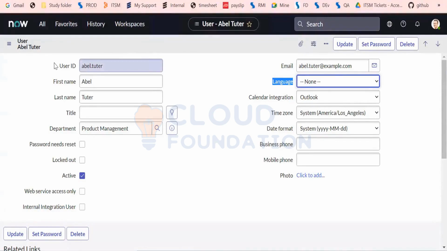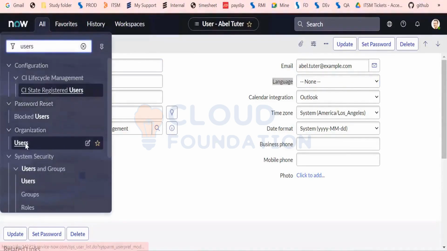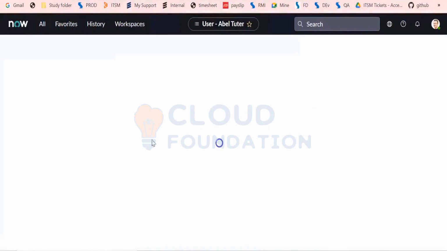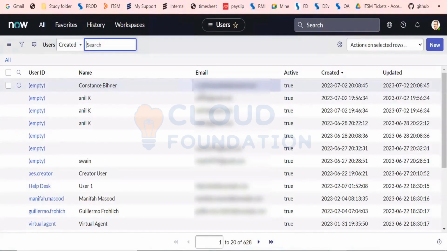Simply go back. You just again click on the users. You can see Constance winner is created, right? This is how you create a user.